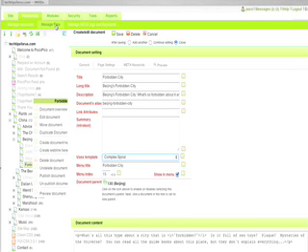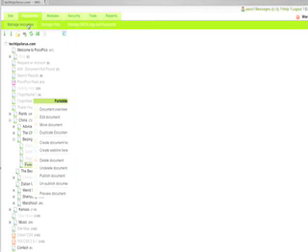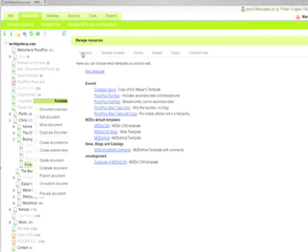Okay, so here is where you can select the template again, and if you want to upload a template, you go to Resources, Manage Resources, and under the Template tab here, you can add as many templates as you wish.